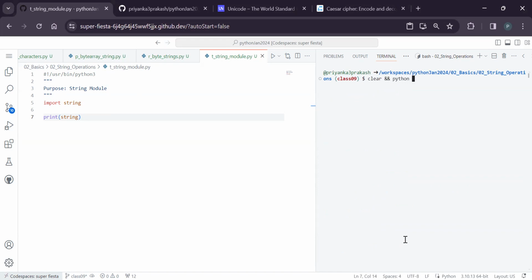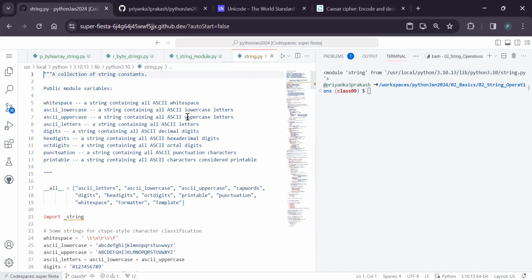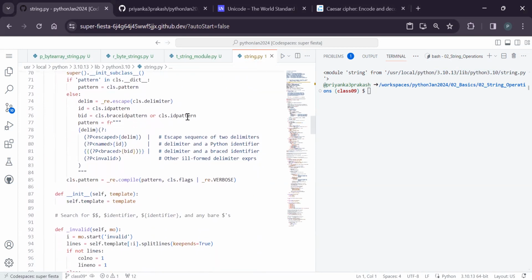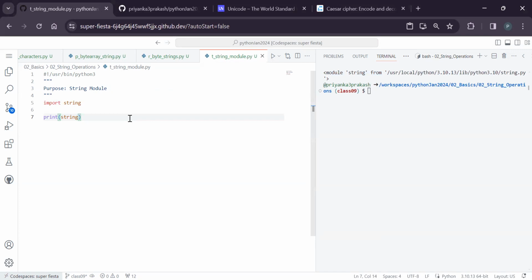Did you see that it is saying the module string is present in this location? Means the moment you install Python, these modules will be installed. Again, a module is also like a Python script. If you control click on it, it will open. Did you see, this is again a Python module only, but never touch it. It is difficult to understand at this stage what is to be done.